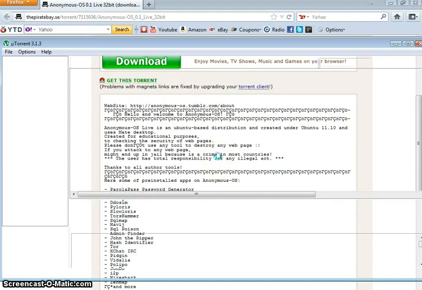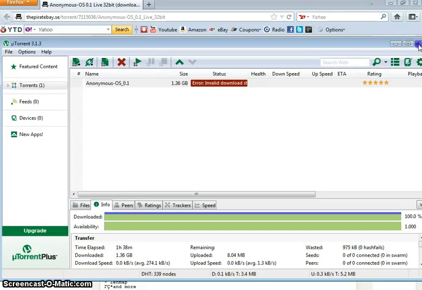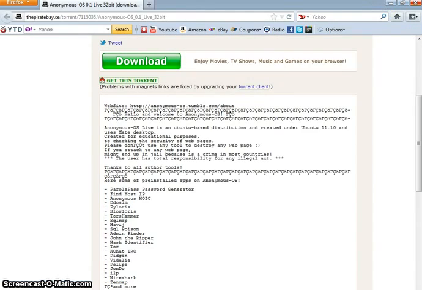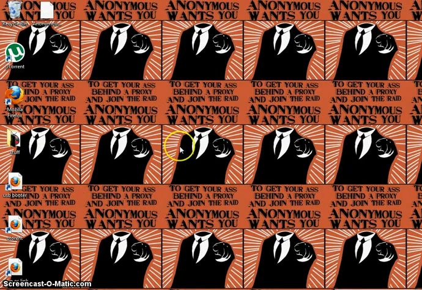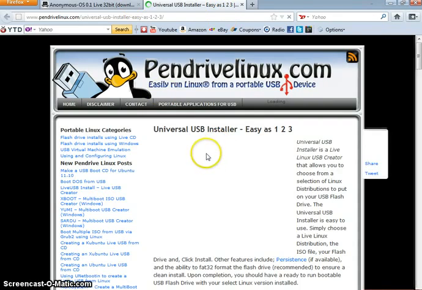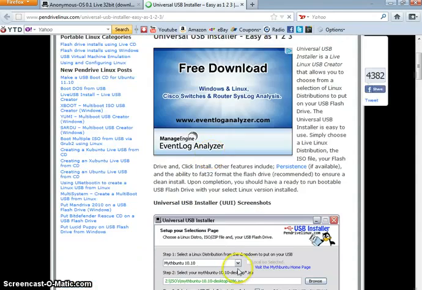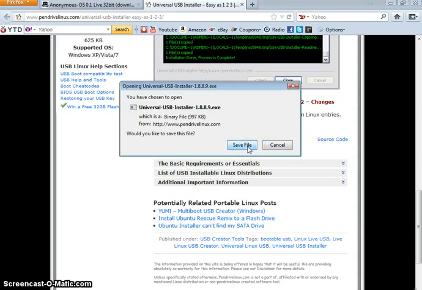Then uTorrent's going to pop up. I already downloaded it, so I'm not going to download it again. Once you've downloaded it, you can minimize that. Yeah, that's one thing about the Pirate Bay. Okay, so go to USB Booter and download the universal USB booter, save file.